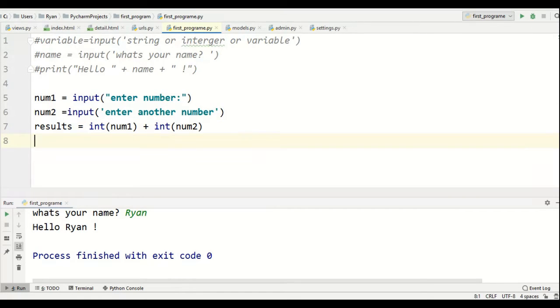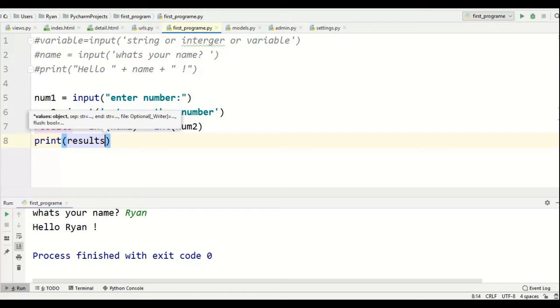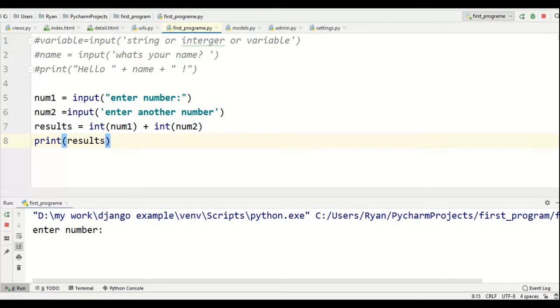Then let us print our results. We are summing up num1 plus num2. Print results. Let's run our code. It's going to ask us to enter the first number. Let's say 4. Then enter another number. Let me say 5. It's going to give us the answer. The answer is 9. So 4 plus 5 equals 9. We have made a simple basic calculator using the input method, prompting the user to put in any figures you like.